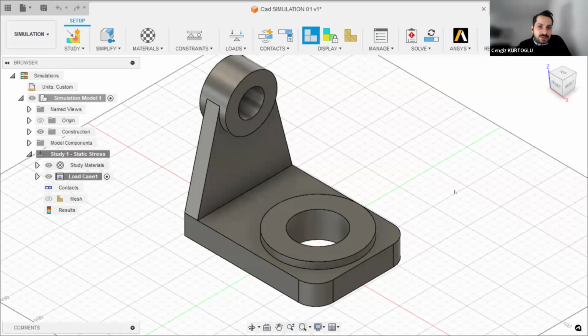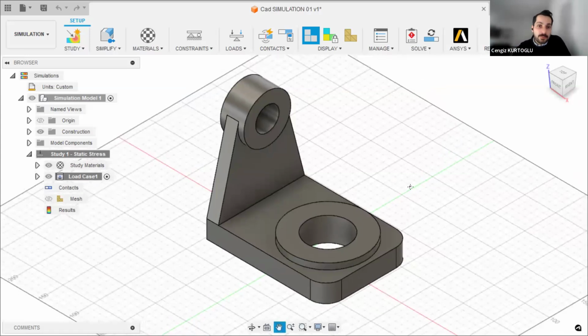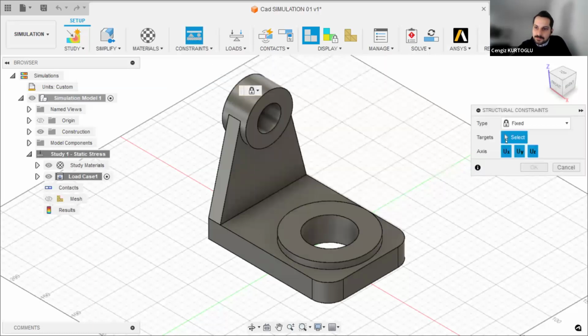If you are a researcher or you are going to a different zone on the site as an engineer, you have access directly on a web browser for these simulations. So as a material, I'll set the material as steel, then structural constraints here.